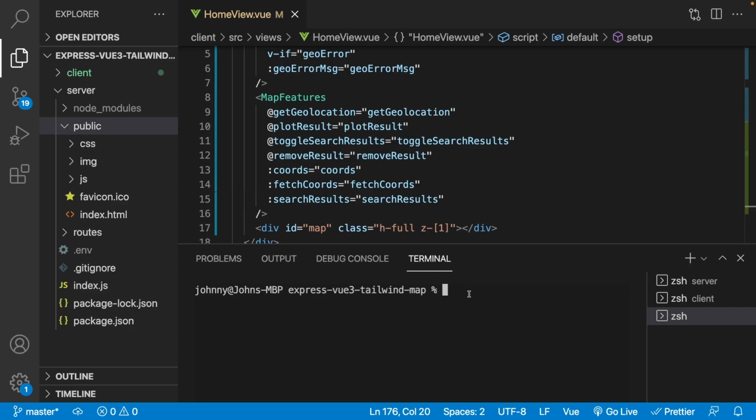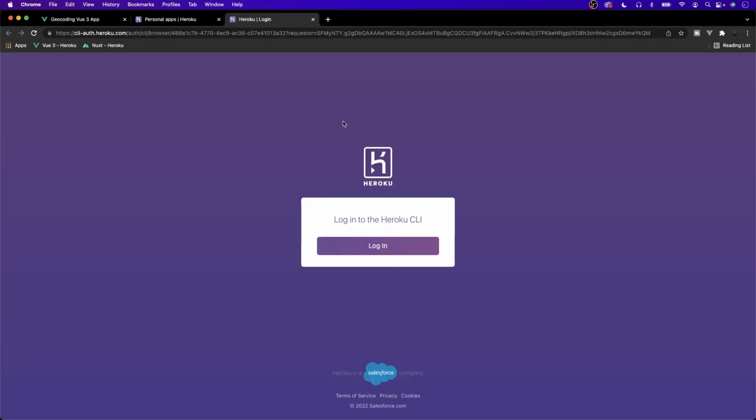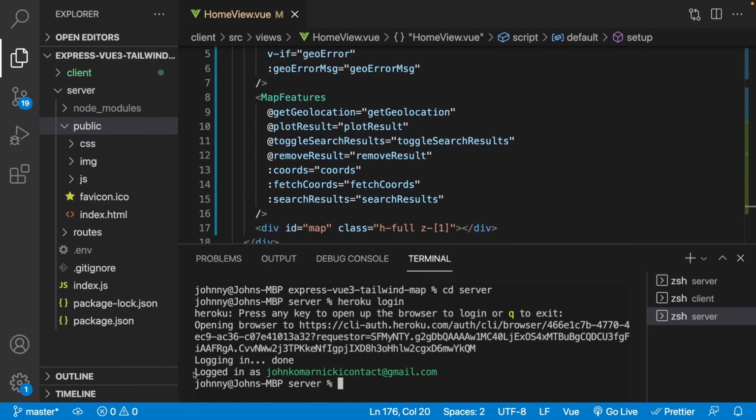Okay, so I have opened up a new terminal here. So what we want to do is cd into our server. Okay. Then, using the Heroku CLI, we get access to this command of heroku login, which is going to log us into our Heroku account here. So once we run that, we can see that we get this message here to press any key to open up the browser and log in, and we can hit this button right here to log in. And if we head back over to our terminal now, you can see that we're now logged in under our account here.